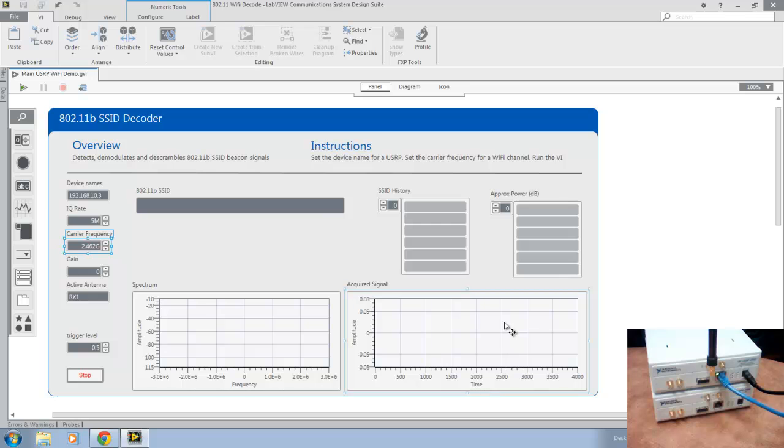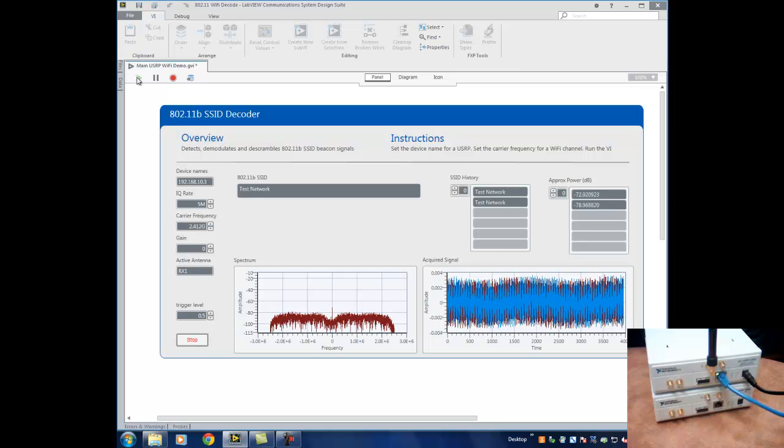If we run the VI, we should start to see the signal come in, and shortly thereafter the SSIDs of our transmitted network. If you're running into issues with errors or having trouble, check out the community page for some troubleshooting help or ask a question on our forums. So we'll go ahead and run the VI. And there you see the network of interest's SSID, Test Network.